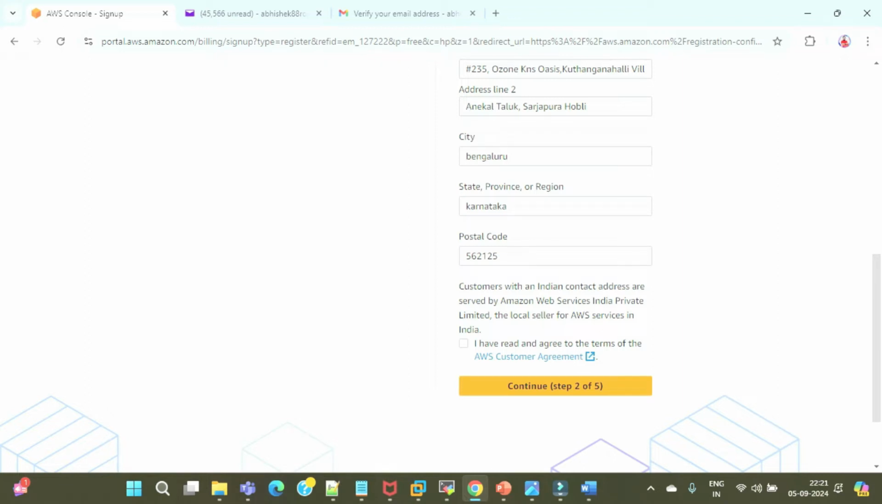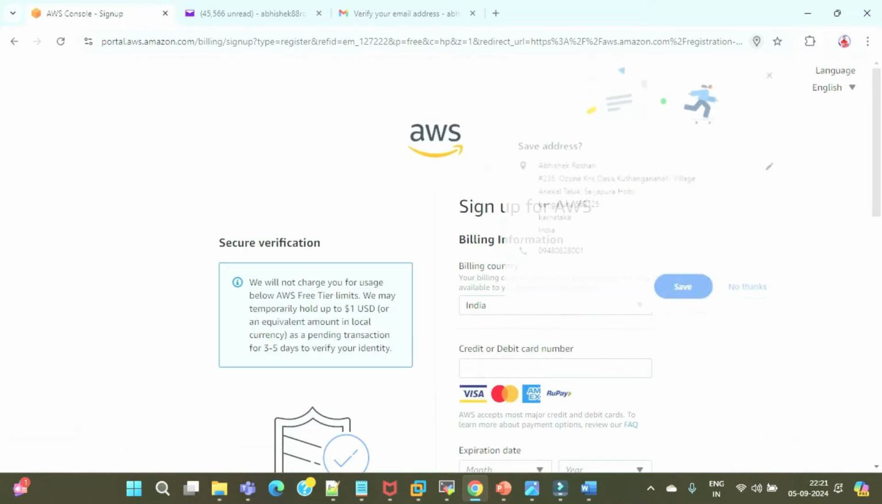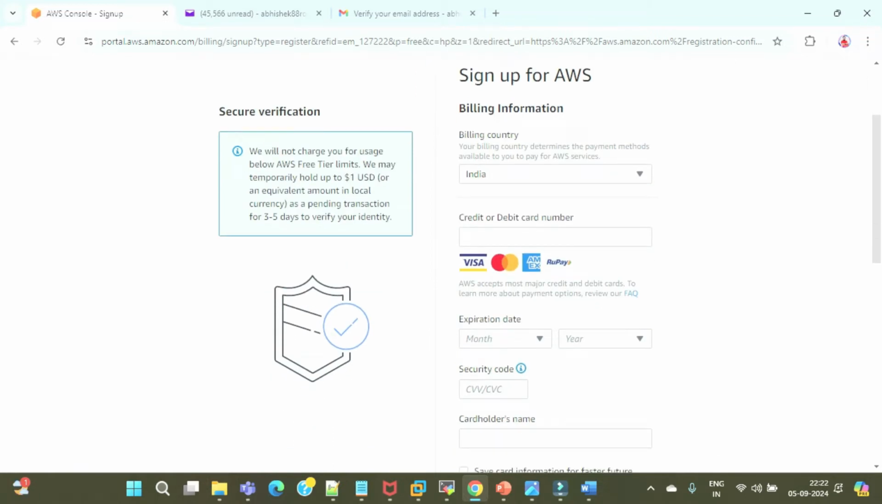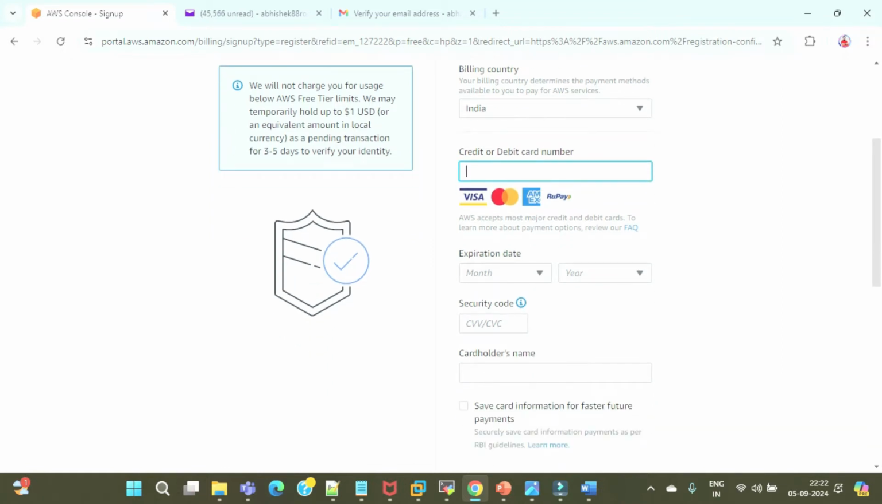So once you do this one, just click on I have read and agree to the terms and conditions, and just continue to the next step, guys. Now here this is important. Okay. So here the thing is that you need to provide your credit or debit card number, right? Whichever number you have, right?